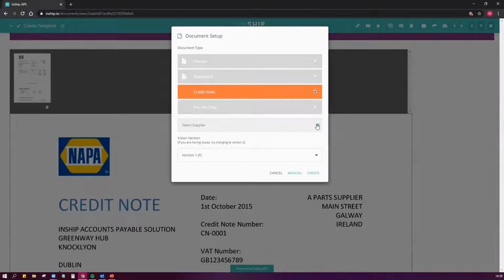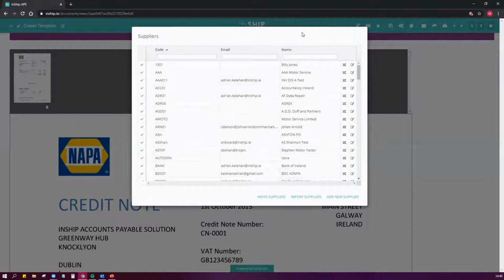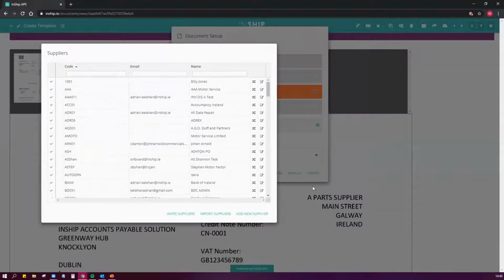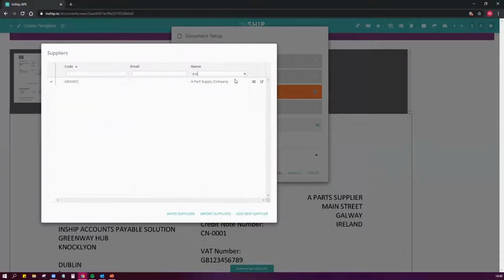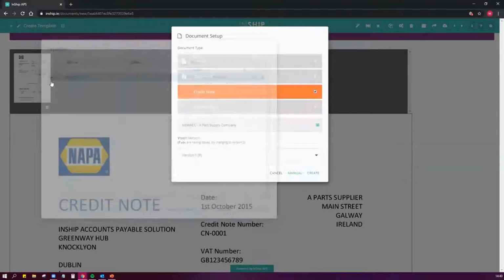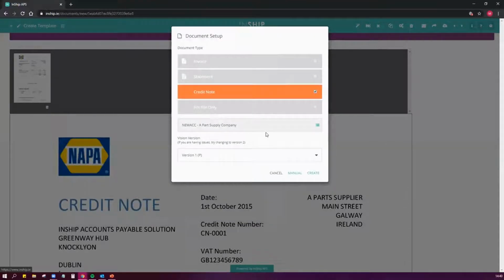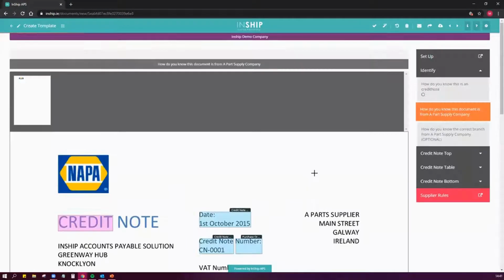So we're going to go in and pick our supplier. If I move this box out of the way, you can see the address of the supplier is over here, and it's for a part supplier. So I'm going to search by name up here. And we have it here, a part supply company. You'll always click this tick on the left, and you can see in here supplier has been assigned. Actually, just click create on this to get this one started.